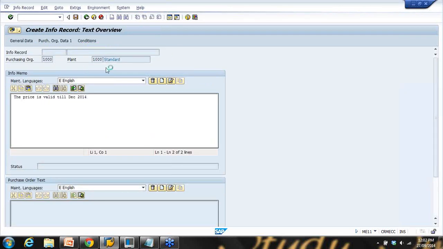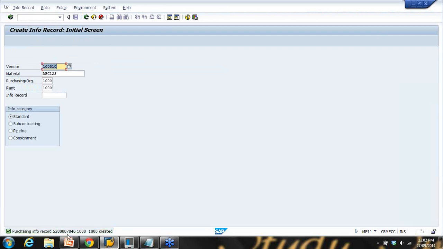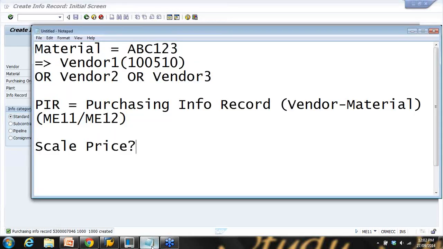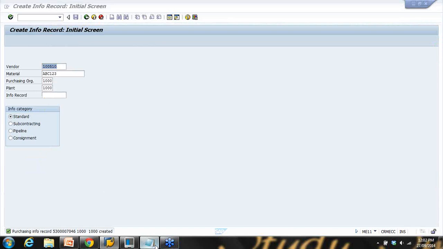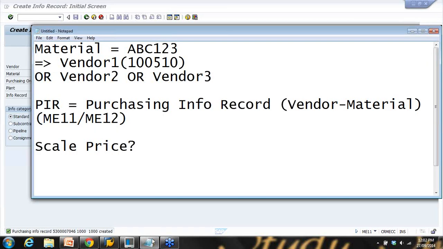When you save it, the system will create an info record. You can see it created an info record for you, with a 53000 record number. So next time you create an order, it will pick up the price from here. And similarly, I created this for this vendor, and I can maintain the price for another vendor.